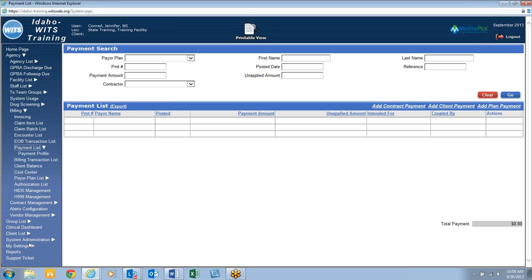There is also a client payment screen that can be added where your clinicians can have access to it. They would have the ability to accept a payment from a client, but they don't have the ability to apply it to a particular service that was rendered. You're the only ones that can do that.